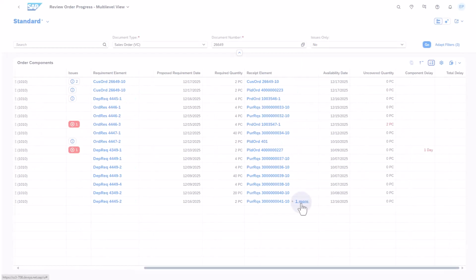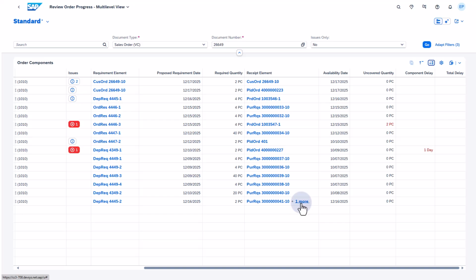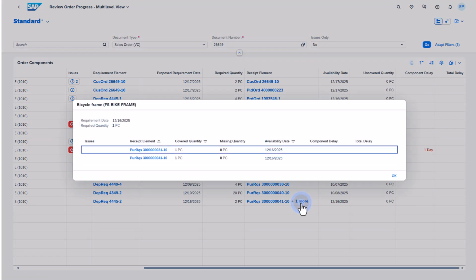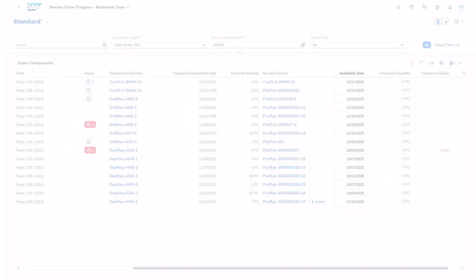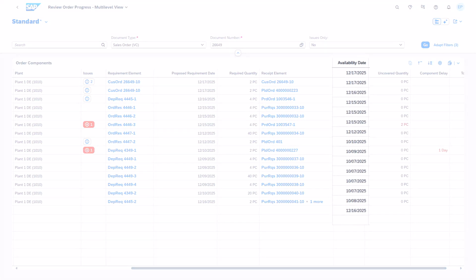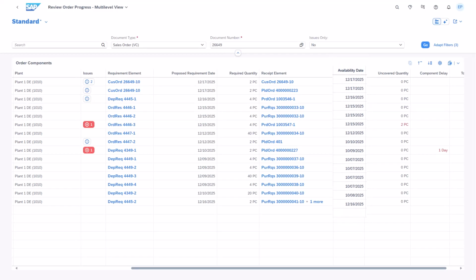The Receipt Elements column lists the incoming supplies that exist for each requirement. If there is more than one, you'll see a plus icon next to the element and the word More. To view all, just click it. The availability date tells you when these supplies are expected to arrive or when in-house production is finished.